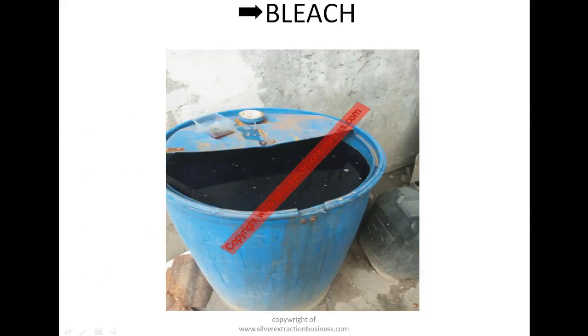Now the next waste we're looking at is what we call bleach. Okay, now bleach is not a solid waste. Bleach is a liquid waste. You can see the way it is. Yep, that's bleach. Bleach is always coffee-like in color. It has this coffee color. All right, so when you see it, it's kind of deep brown.